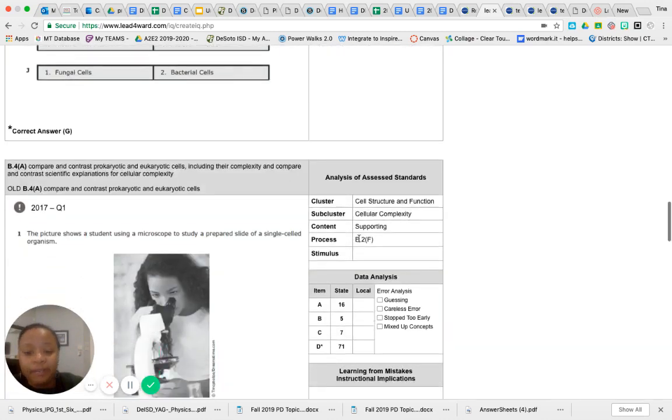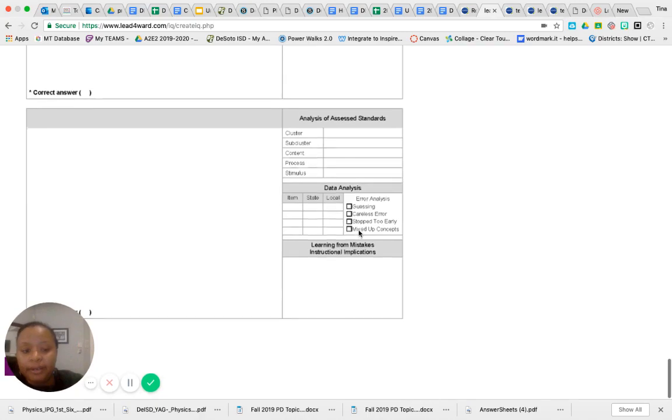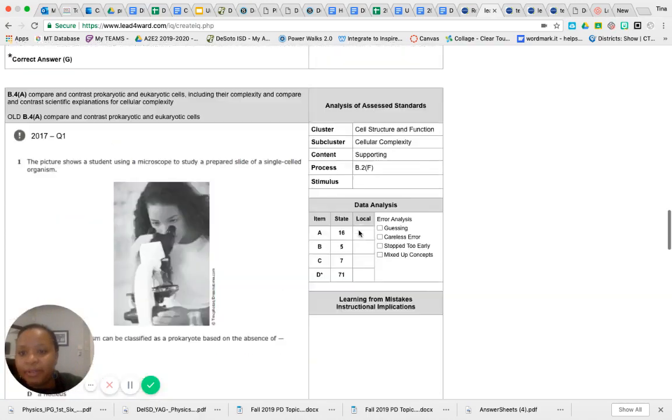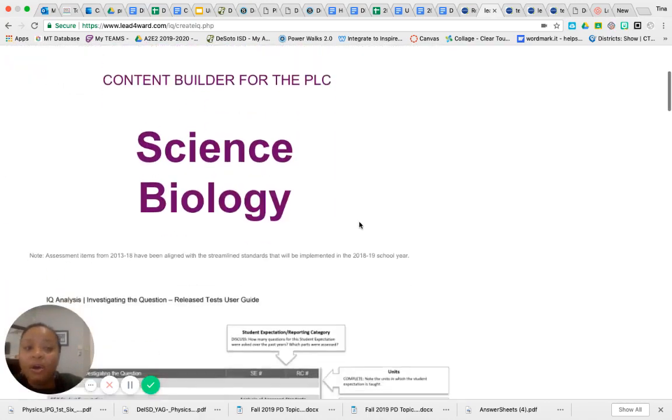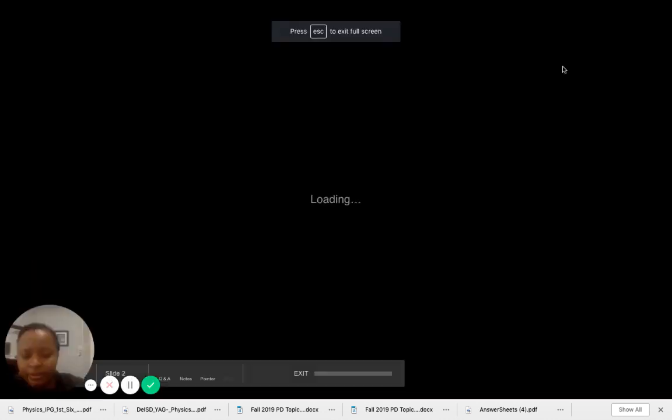So if I scroll down, I see how it's tested previously. They haven't tested this a lot, apparently. But I can see all the ways that they've tested this particular standard. So that's good to know. But we're dealing with physics today, so we're not going to use that.